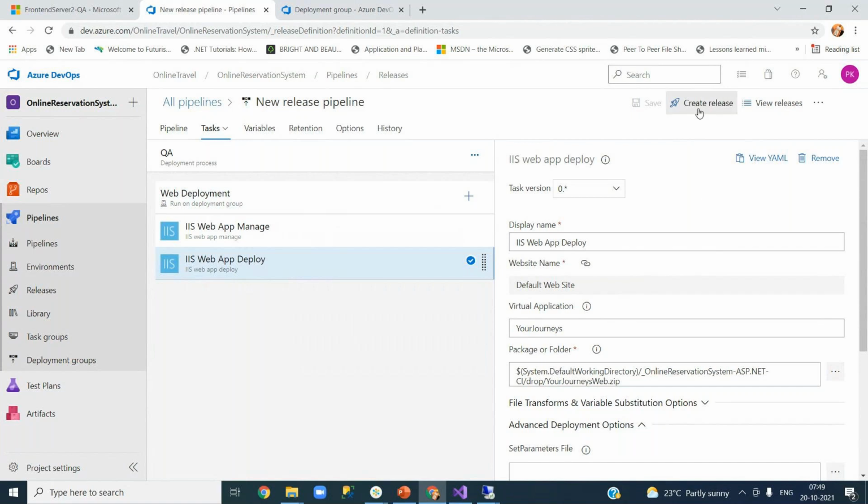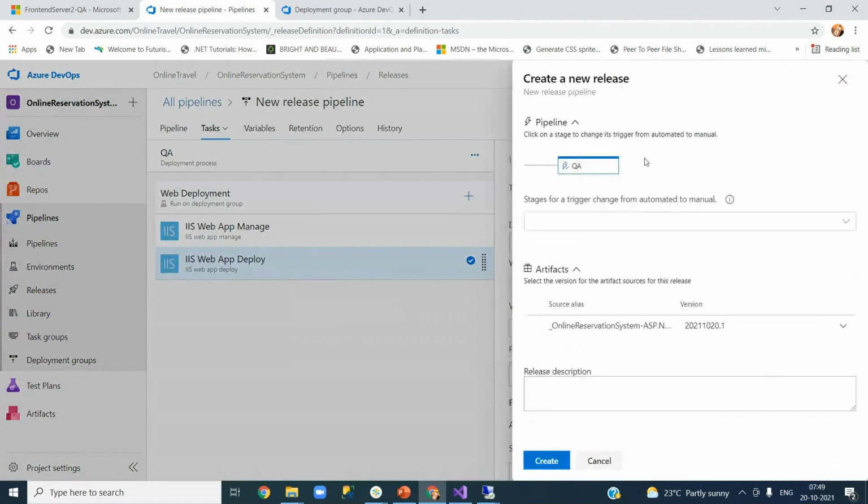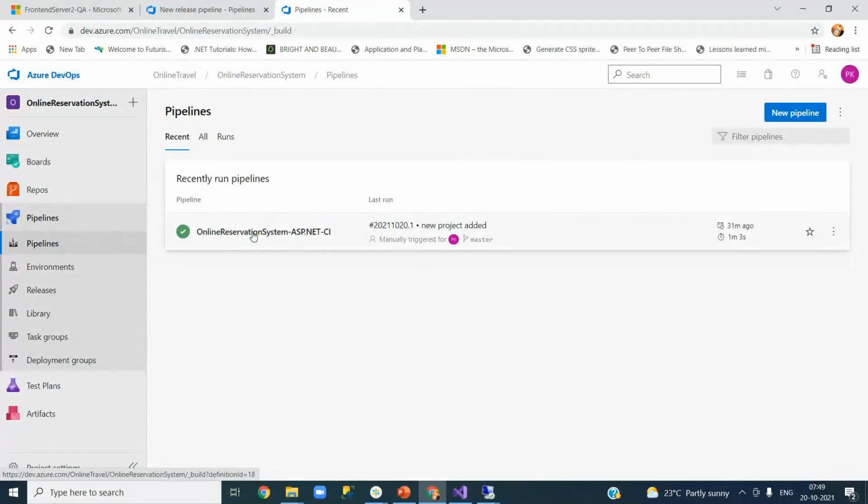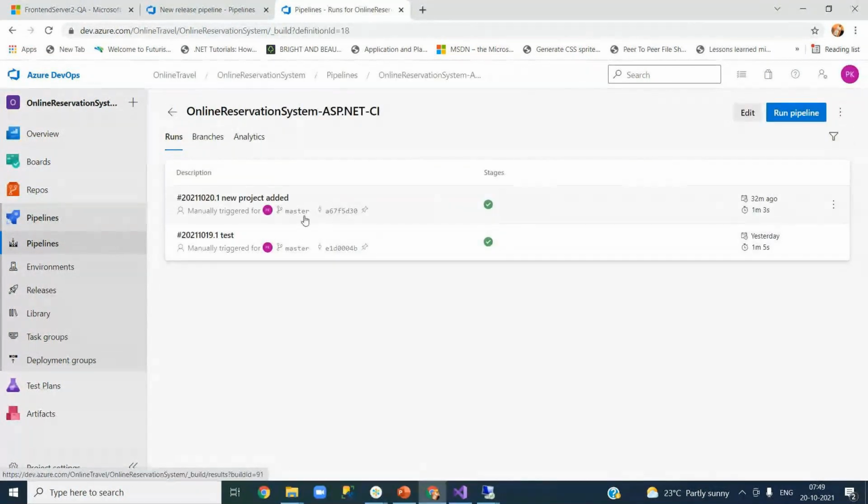Let's go and click on create release. So you will get this kind of window, which stage you want to start from. I have QA. The moment I selected QA, you can see the stages for a trigger. This is a manual trigger. The stage is displayed here, and this is what you selected. This is the latest version of your build pipeline. So you can go and check your build pipeline as well. Click on this build pipeline. It was done just 31 minutes ago. So whatever you see here is what you see there. This is the latest version.